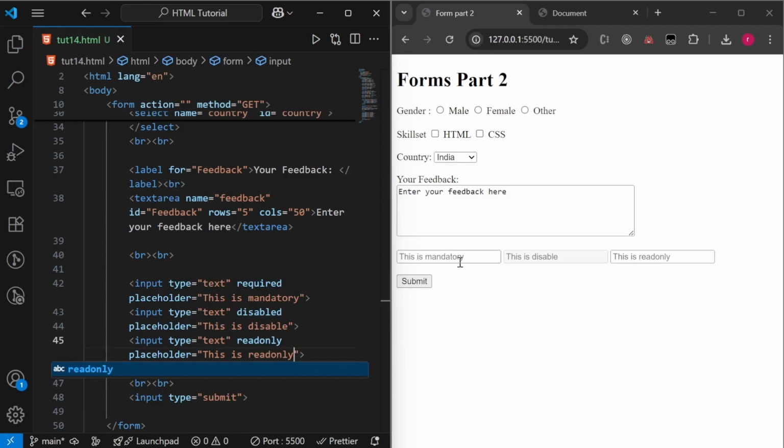Now just notice one thing: mandatory means you have to have some value in it. When I click on submit, see, it won't let me submit my form because it says this is a mandatory field and you have to submit it. These types of things are actually used in real forms, right? Because you might have seen that in some forms your first name or your contact number is mandatory. So when you have to achieve that sort of thing, you can use this required attribute.